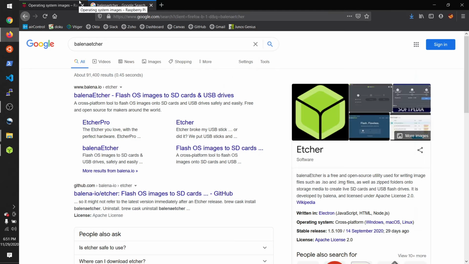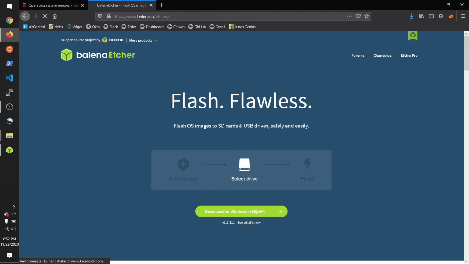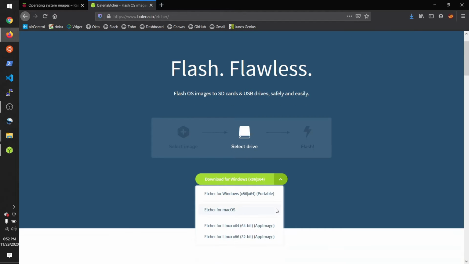All right. So the next thing I want you guys to do is download Balena Etcher. You can go ahead and just Google Balena Etcher and go into balena.io, and go ahead and just download. For Windows, or it has images for Linux and Mac OS as well. All right, so go ahead and download that.